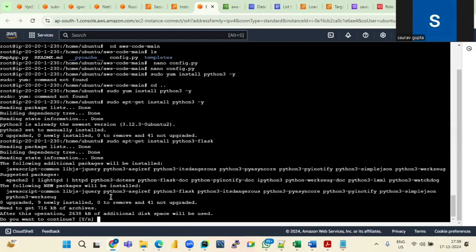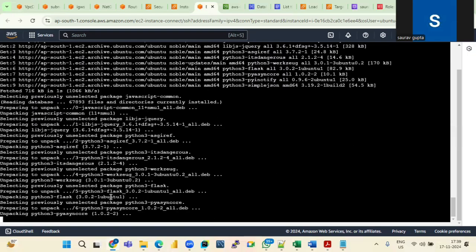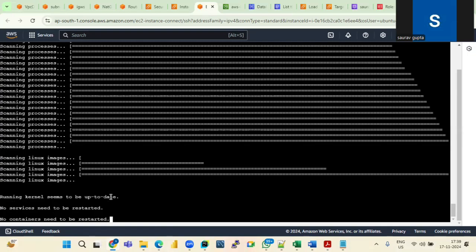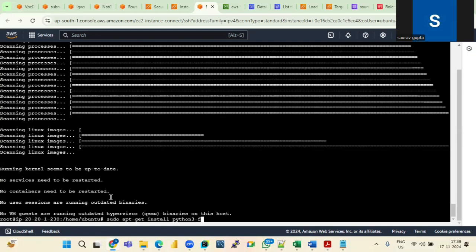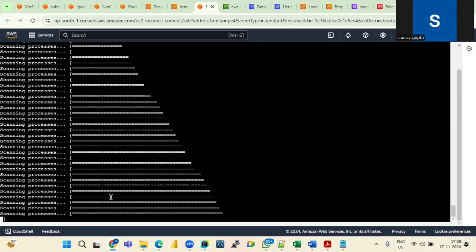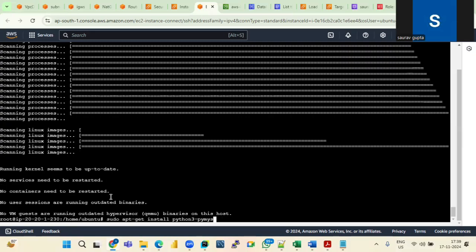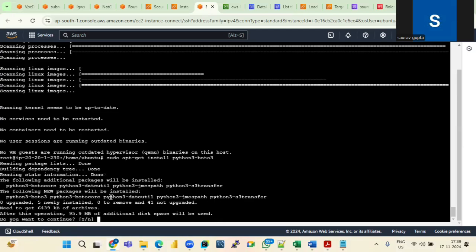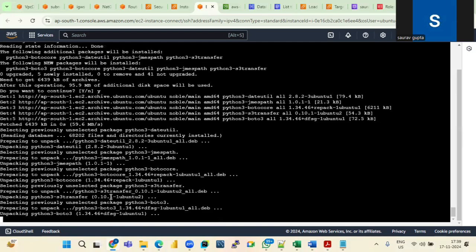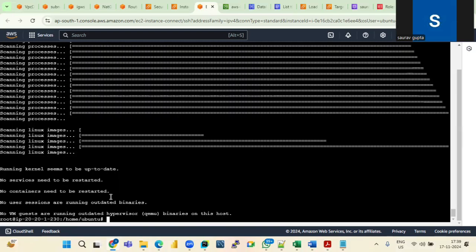right? It takes some time to install. Then instead of flask, what we will install? We'll install pymysql, right? Instead of pymysql, what will we install? Boto 3. Okay. Sudo python 3 emp.py.